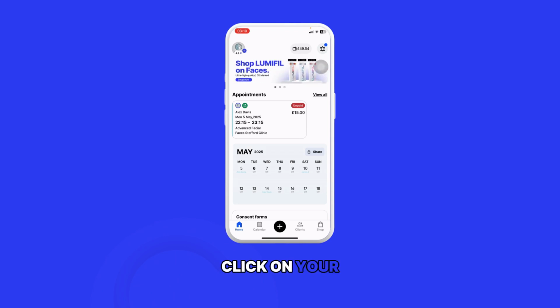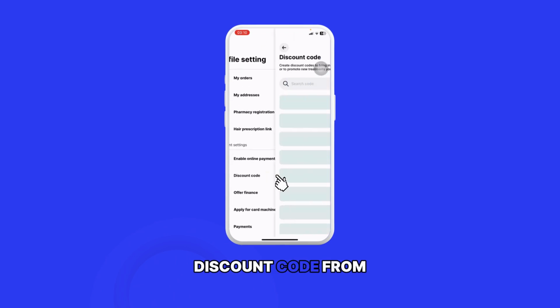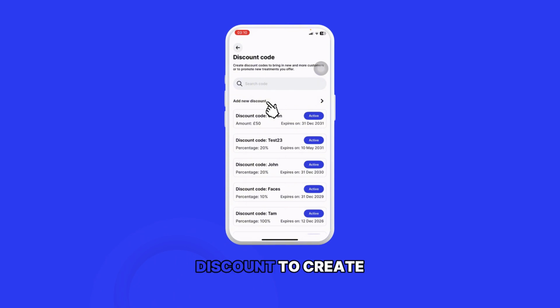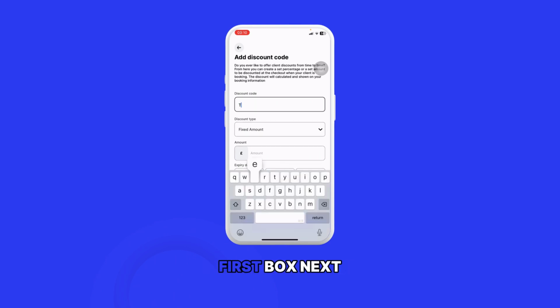To begin, click on your logo or initials in the top left corner of the homepage. Then scroll down slightly and find Discount Code. From there, select Add New Discount to create your own discount code. You can choose your own discount name or discount code name by typing it into the first box.